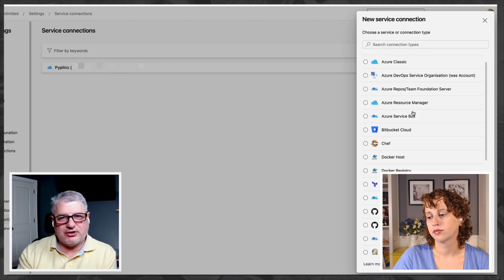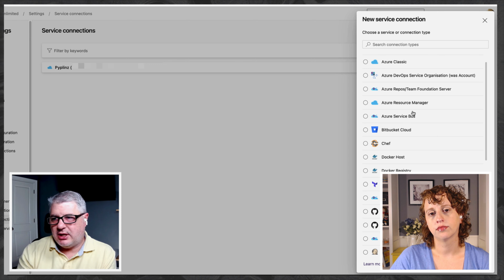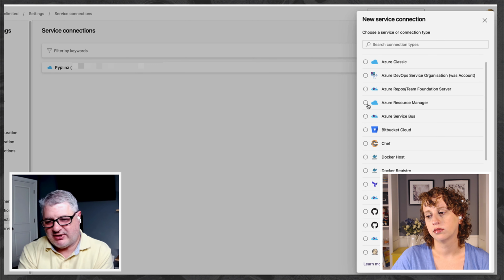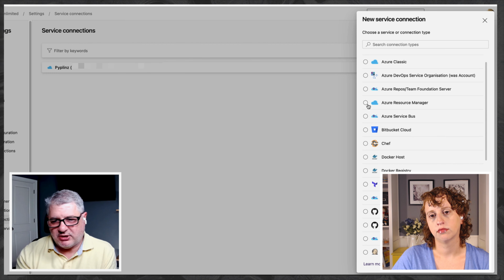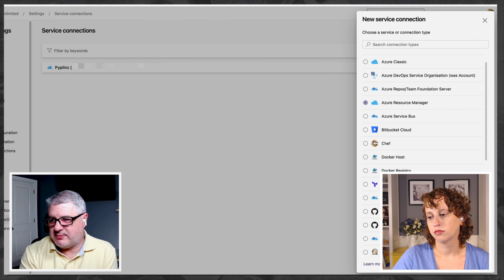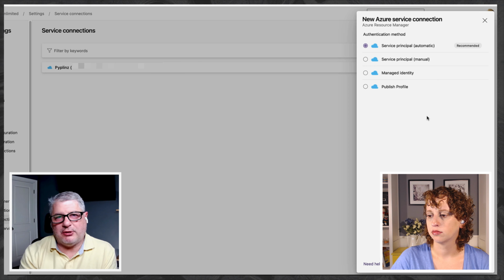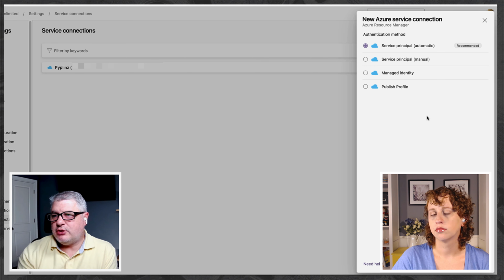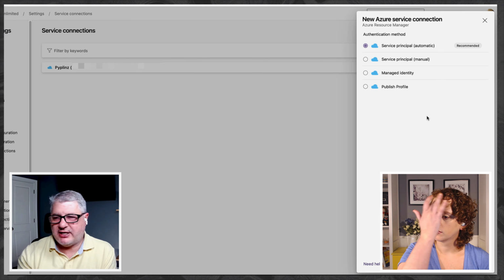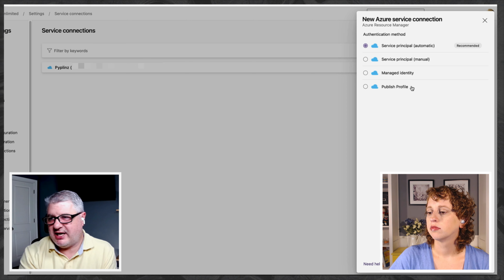So you have to have certain rights inside of Azure as a user, and I have those rights, thankfully. I don't remember the exact rights, but I do believe you have to have more than just contributor in order to get into it. So I'm going to select the Azure Resource Manager, and I'll go next, and it gives me a couple of choices here. I could do the automatic, which is very simple. It'll ask me for authentication if I'm not authenticated to Azure already.